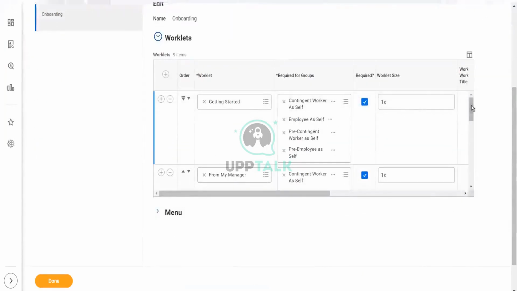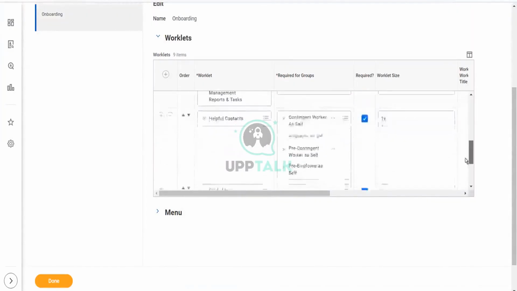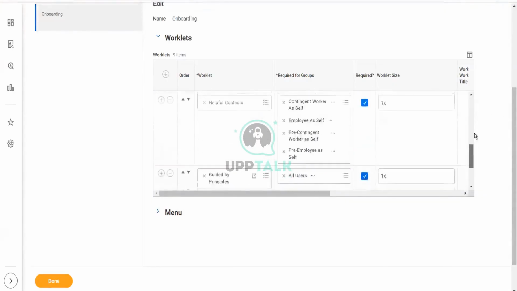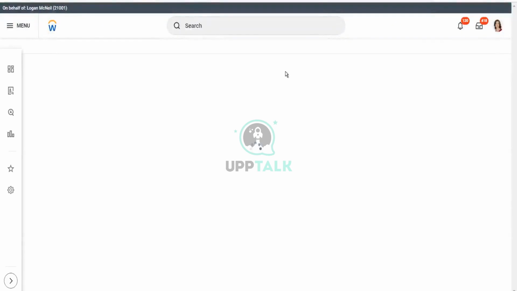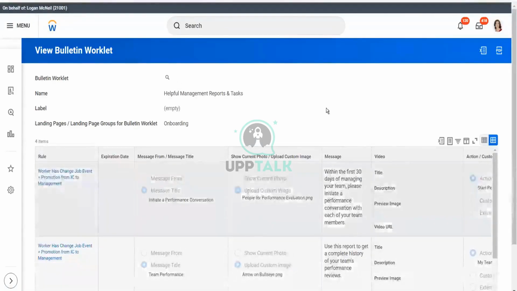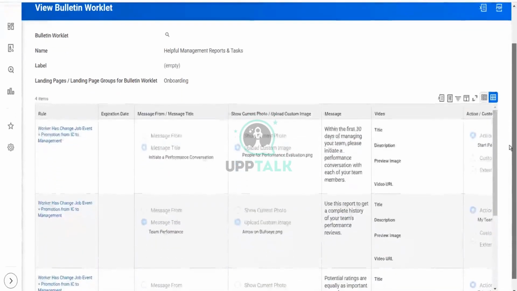Getting started as a worklet from my manager. Let me go from this helpful management reports and tasks. This is a worklet added. It has 4 items. It's a work bulletin worklet.